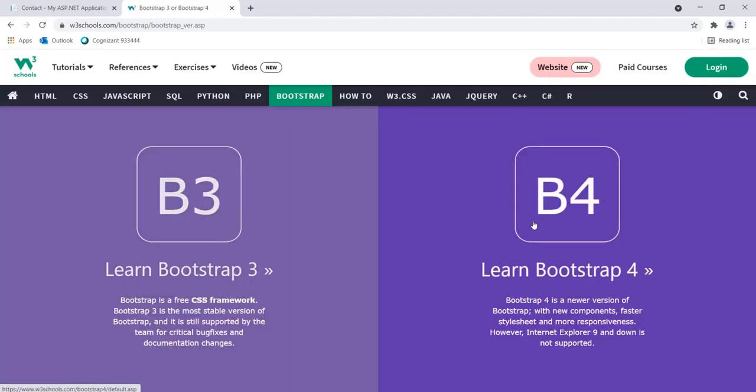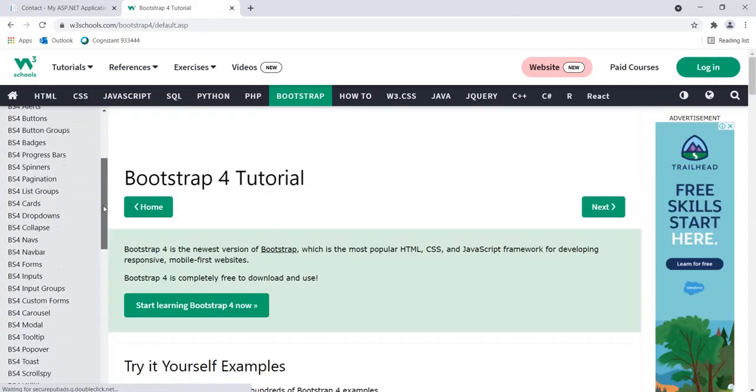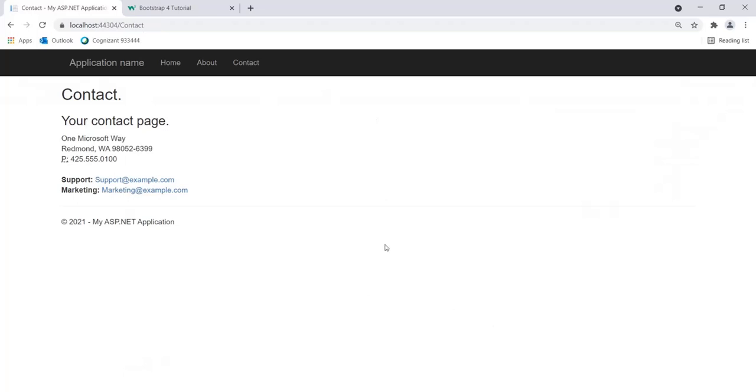You can choose Bootstrap 3 or Bootstrap 4. There you can find a lot of chapters. You should have a good understanding of all the concepts of bootstrap. There you can learn a lot of bootstrap classes, which are required for responsive website design. So this is the responsive website you have created for the web forms category.